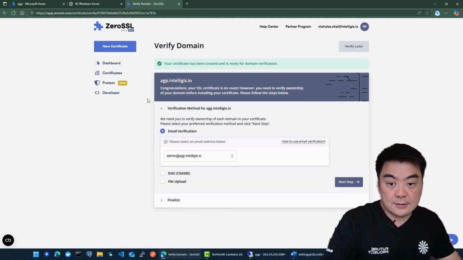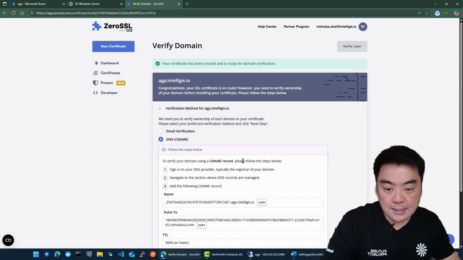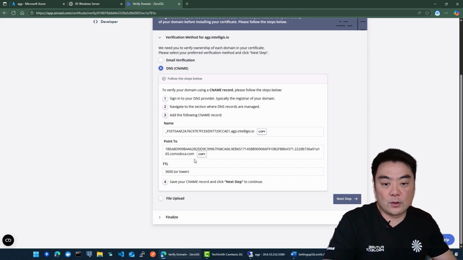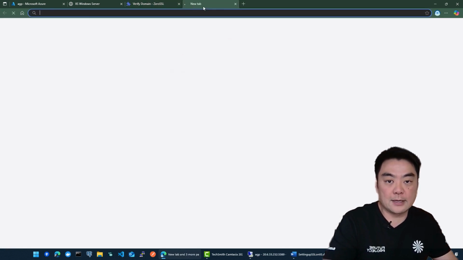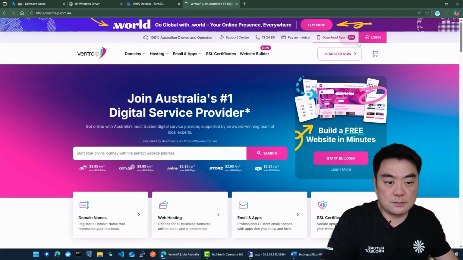All right, so it'll take you to this page. This is where we need to verify domain ownership. The way I like to do it is through DNS CNAME records, because I feel like it's the easiest way to do it. And what this makes you do is go to your DNS provider. In my case, it's Ventraip, so I'll go over there.